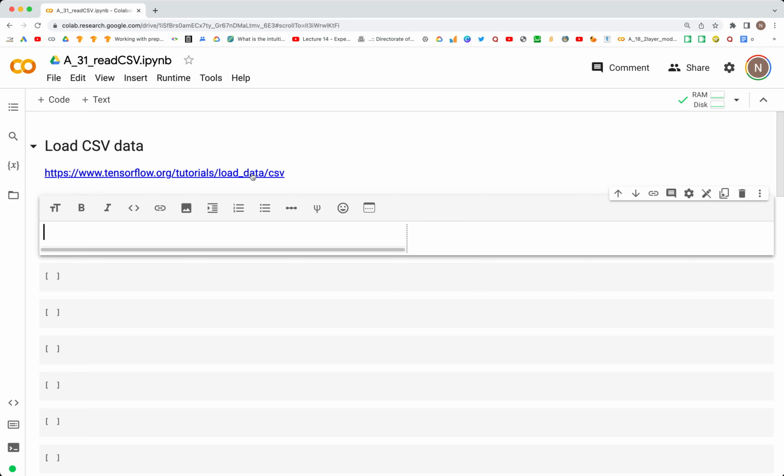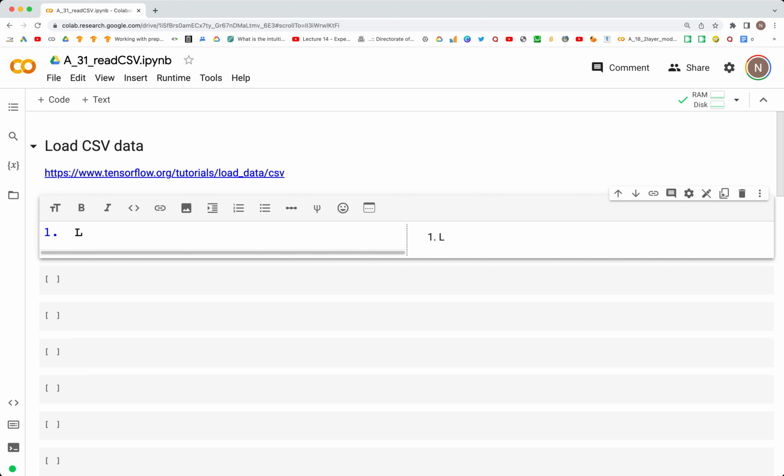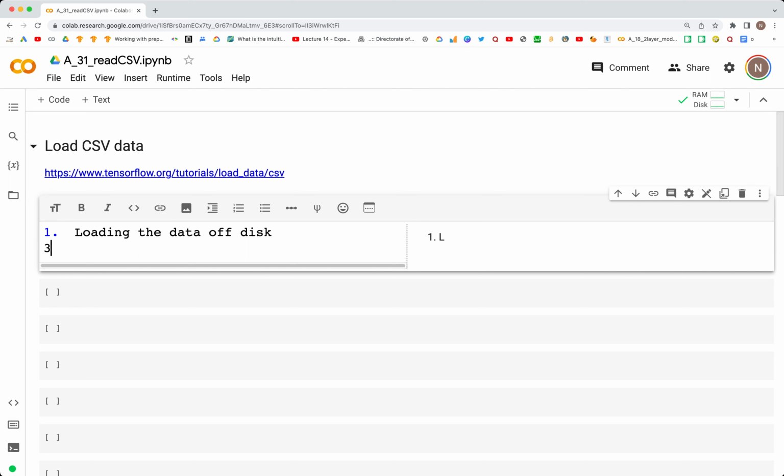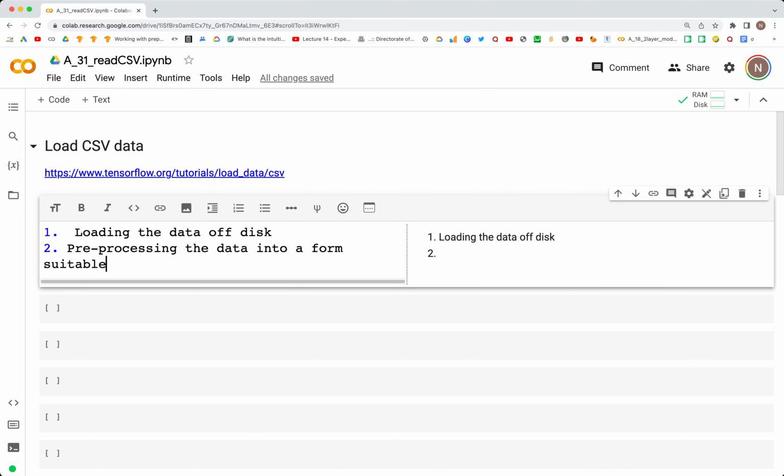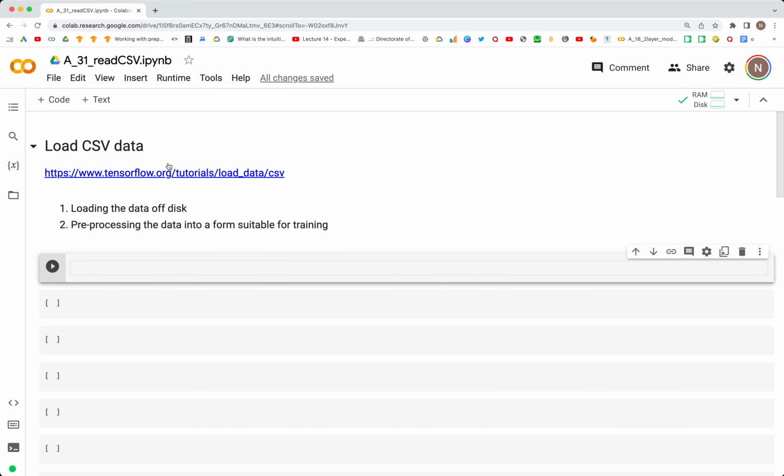through it. The very first point that we need to note here is loading the data off the disk. So that's one way, loading the data off disk. And the second is preprocessing it into a form suitable for training. Preprocessing the data into a form suitable for training.